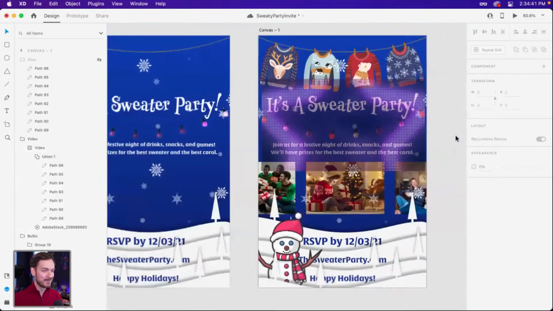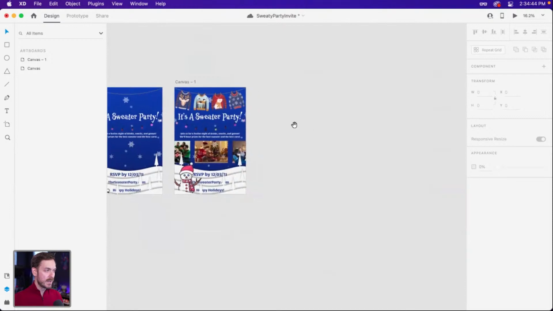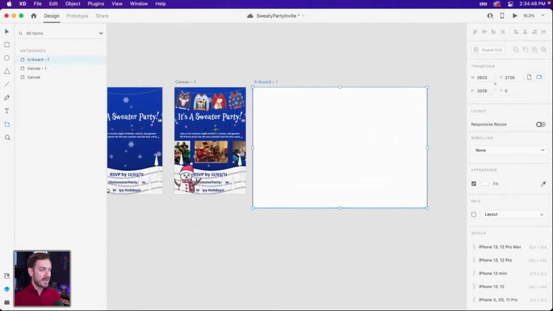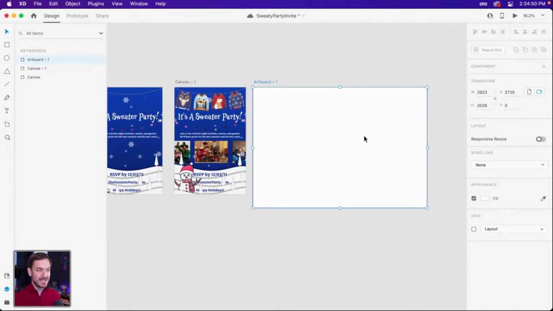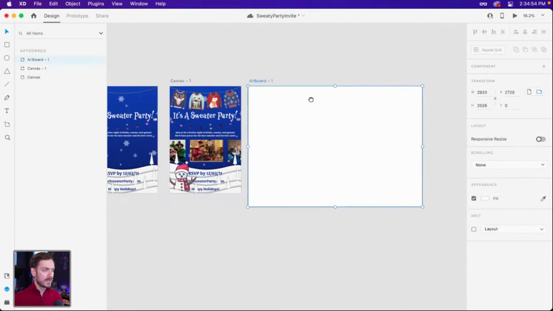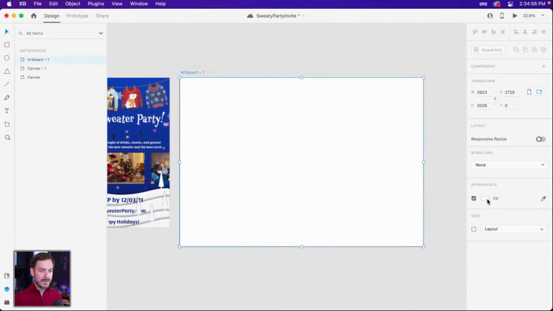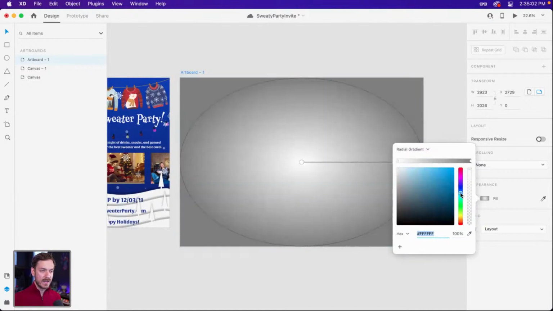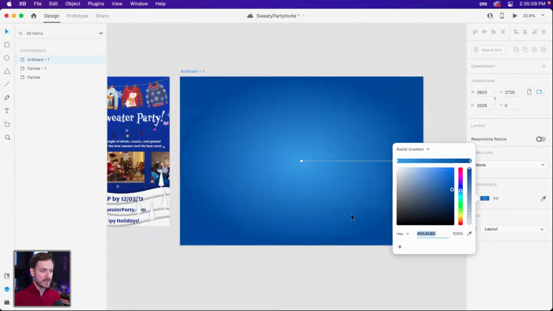Good suggestion, Rusty. All right, so let's create another artboard over here to the side. I'm going to make it a little bit bigger so we can take this, or at least some of these elements, and place it into this artboard. And very similar to this one, let's go ahead and have some fun designing. Let's do a radial gradient. And then in the middle, we'll do a nice light blue, and then we'll have it transition to a darker blue on the outside.